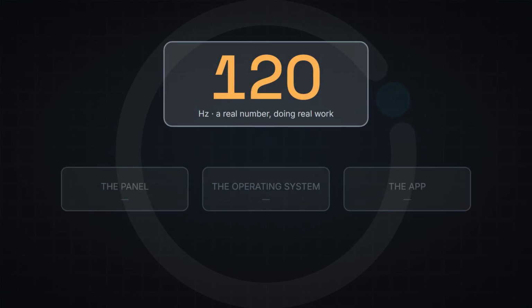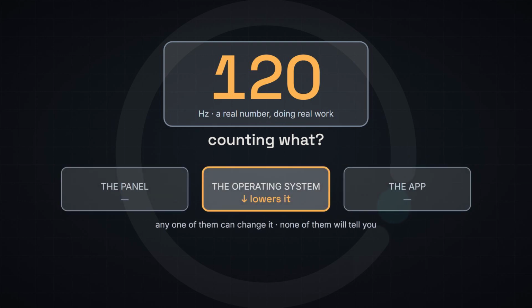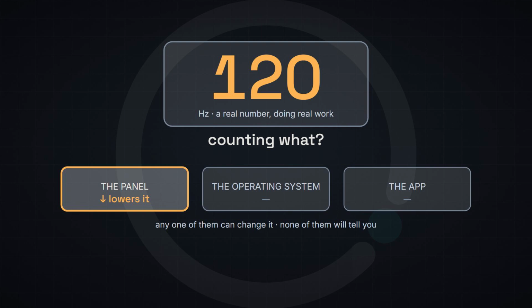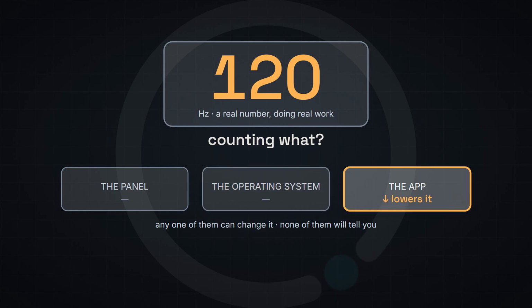I thought this was going to be another story about a number on a box being a lie. It isn't. 120 is a real number, doing real work. What I had wrong was what it is counting. 3 different systems on your phone get a say in how often that screen updates: the panel, the operating system, and the app you are in. Any one of them can change the number. None of them will tell you.